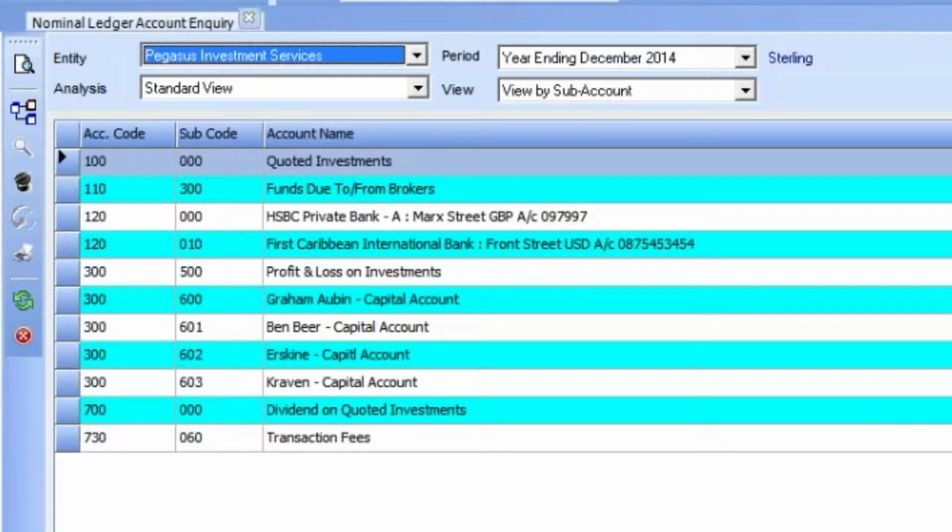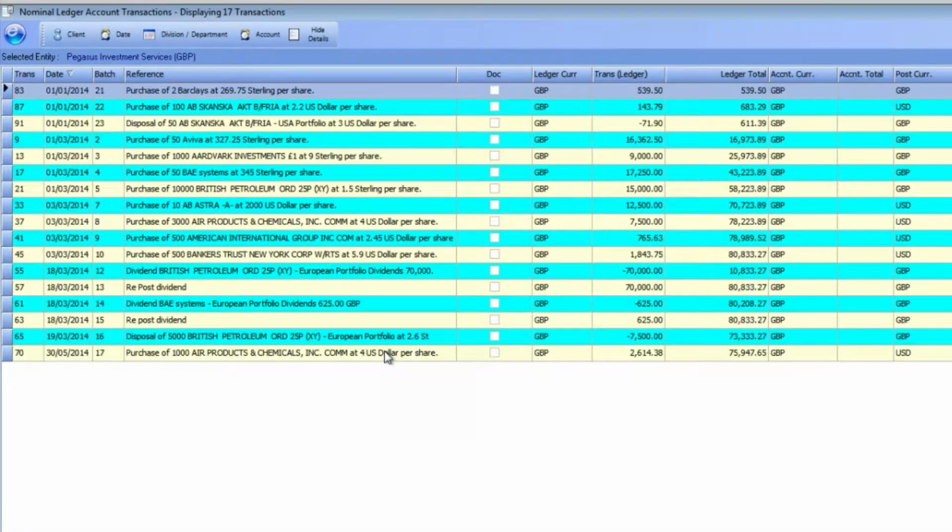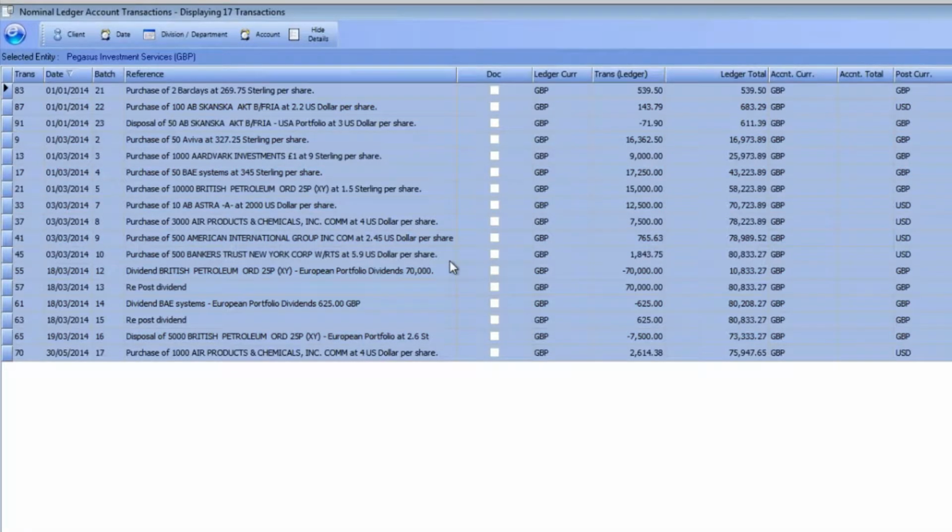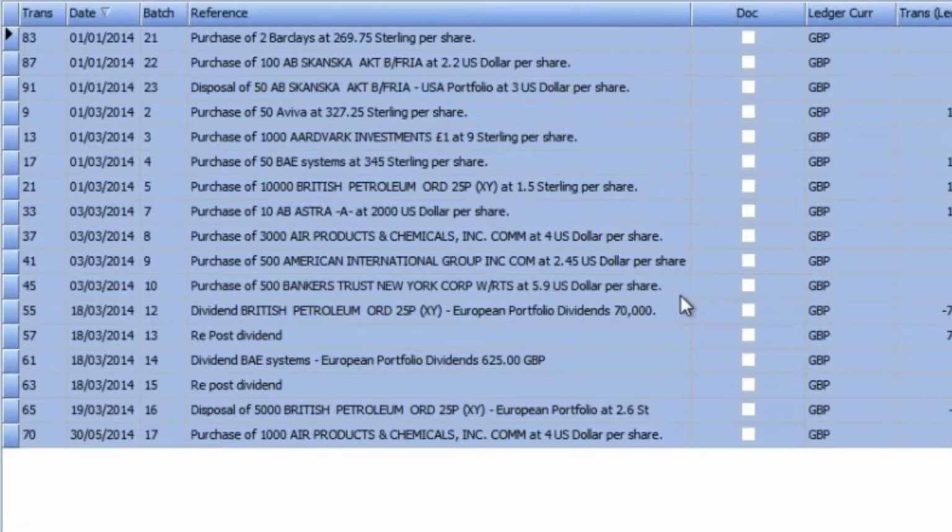This is basically a summarized screen for all the accounts that are set for the entity itself. By double clicking on any of those lines, I can drill into the transactions that are behind the particular account. These are all the fund related transactions. Now these might be transactions that have been entered directly into the nominal ledger via a journal, or they could be coming in from one of the attached ledgers, such as the investment ledger.